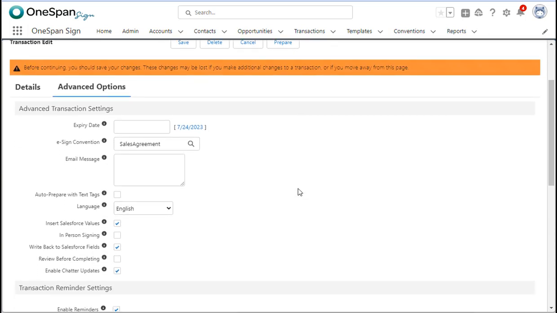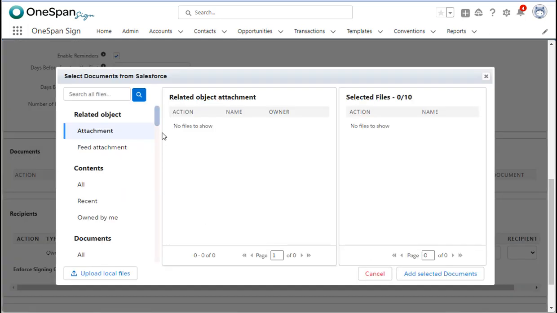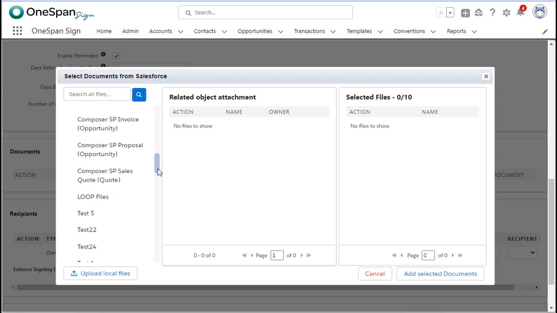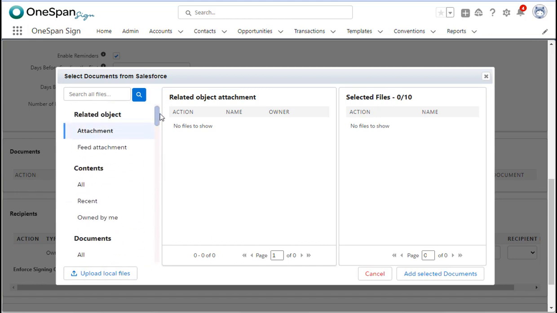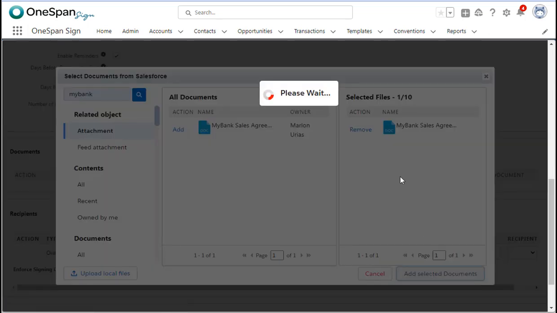Now let's load the document we want to get signed. We can use documents that are loaded in Salesforce, or I can upload documents right from my computer. In this case, I'm going to do a search for a document that's in Salesforce. I find my document and I add it to the selected files. Once I add it here, now I can add the selected documents to my transaction.